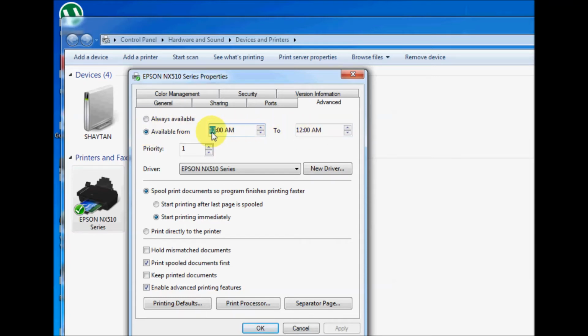Just click on it. You can either click on the 12 or the AM, or you can go the long way, click 12, and actually go up and down. Or let's say you want 7, just click on 12, hit 7. Brings it right there. If you want to change AM to PM, just hit P, and there you go. So from 7 PM to 12 AM, that's the only time that you can print on this printer. I always just keep it off.